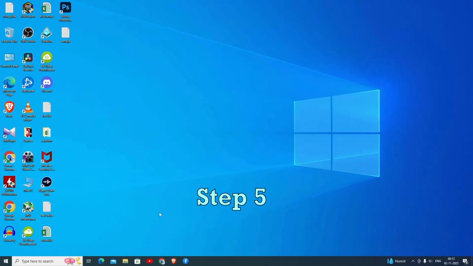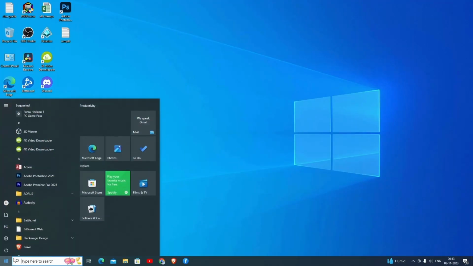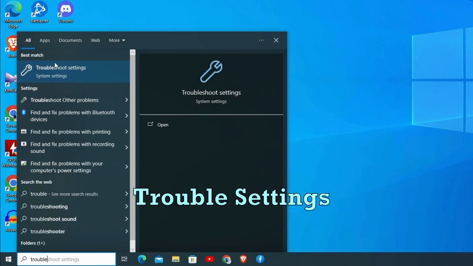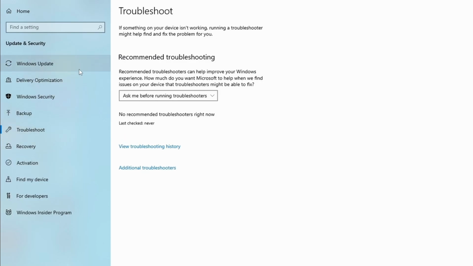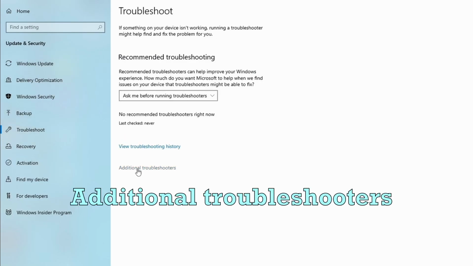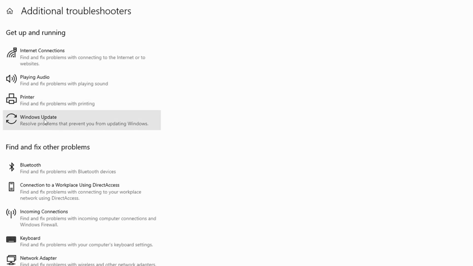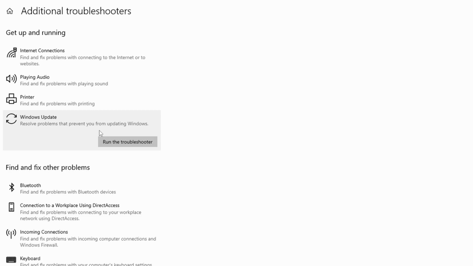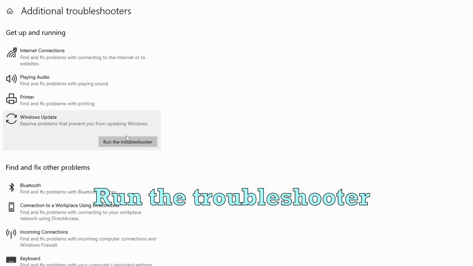Now for the next step, go to your Start button one more time. Type in Troubleshoot Settings. Click on Troubleshoot Settings. There will be an option called Additional Troubleshooters. Click on Additional Troubleshooters. We're going to look for the option called Windows Update. Click on Windows Update and hit Run the Troubleshooter.